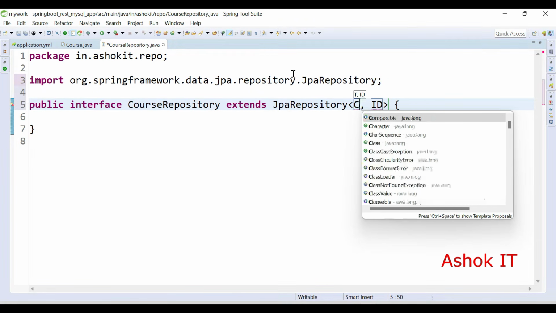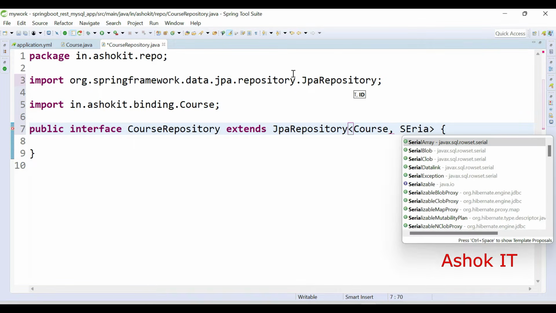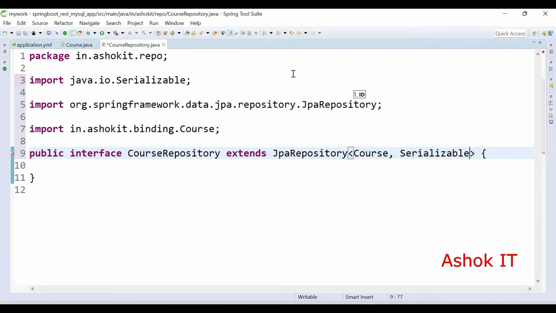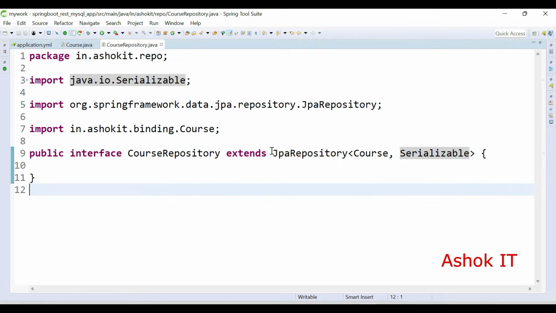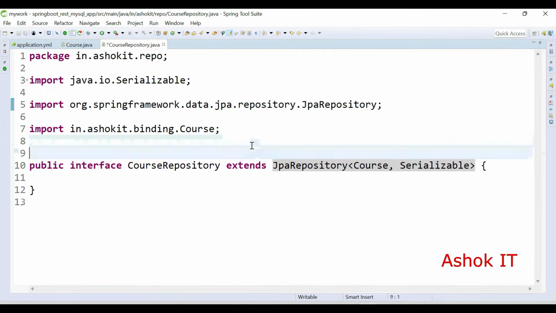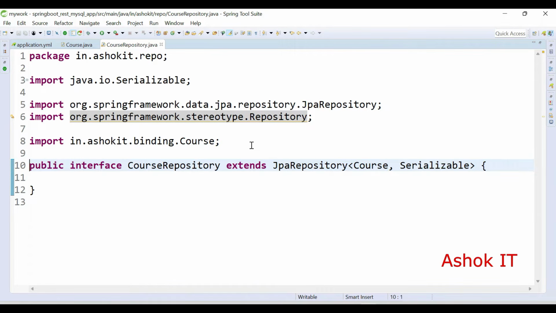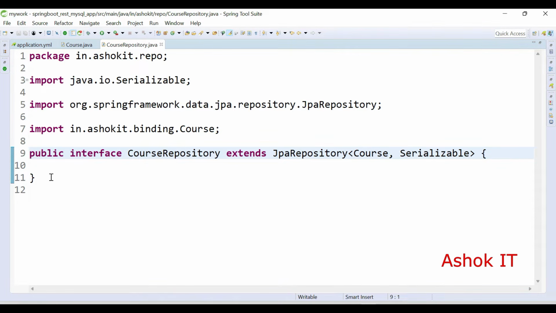Our entity class is Course, right? And what is the type of the primary key? I will be taking a generic, that is Serializable, as the type of the primary key value. public interface CourseRepository extends JpaRepository. JpaRepository is a predefined repository available in Data JPA. Here you can write the @Repository annotation, but it is optional. Even if you don't write it, at the time of project startup, JPA repositories will be scanned by our Spring Boot, and they will provide an implementation class for our interface at runtime by using a proxy.